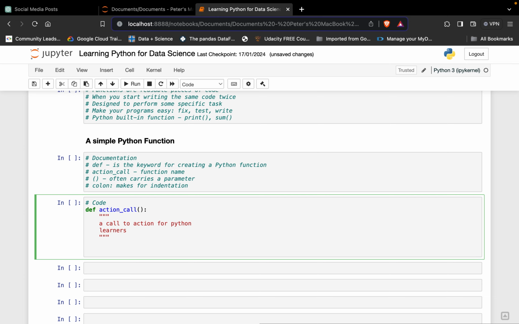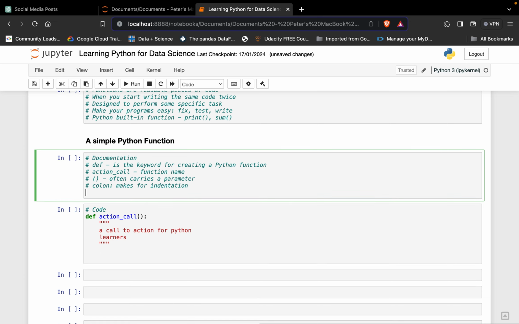So I have this now. I come over here and I document it. This is what a docstring is. A docstring is basically for multi-line statements. Yes, that makes a lot of sense, doesn't it? Multi-line statements. So that's what this is.